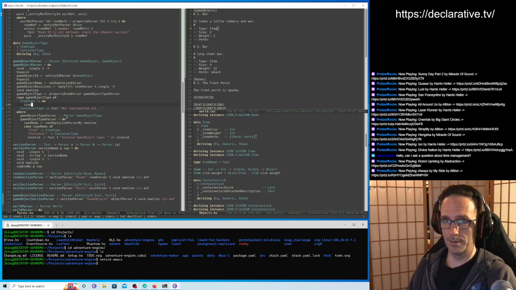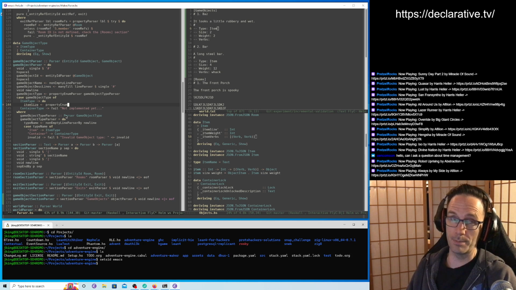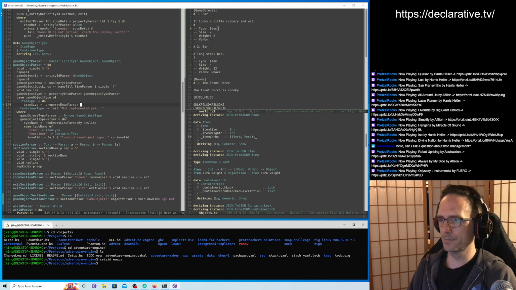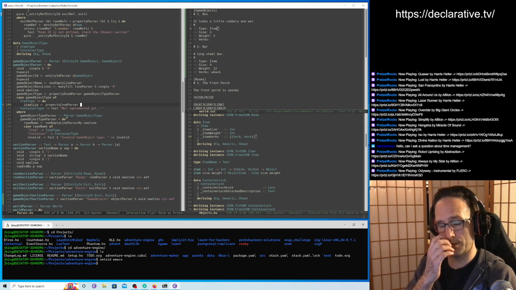So we can go the item size. And what I was thinking was that property enum parser doesn't really say anything about the A. It's just a parser of A. So if we had a num parser here, that would be fine too. So maybe enum parser isn't the right name for this. So let's put num parser in here.